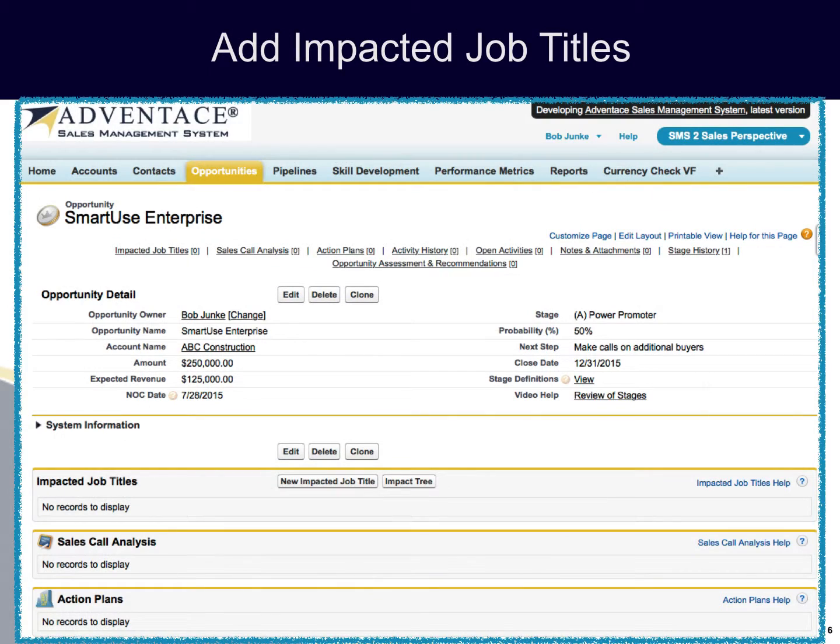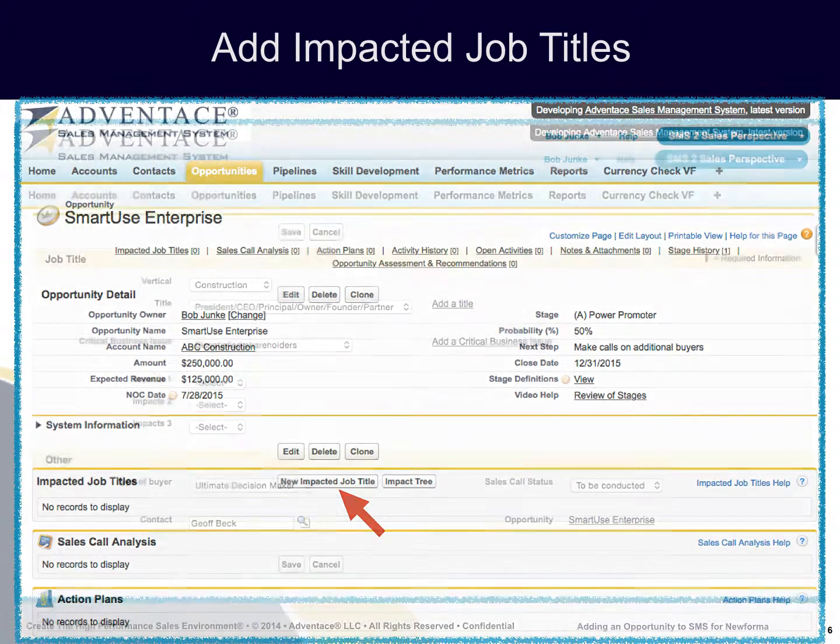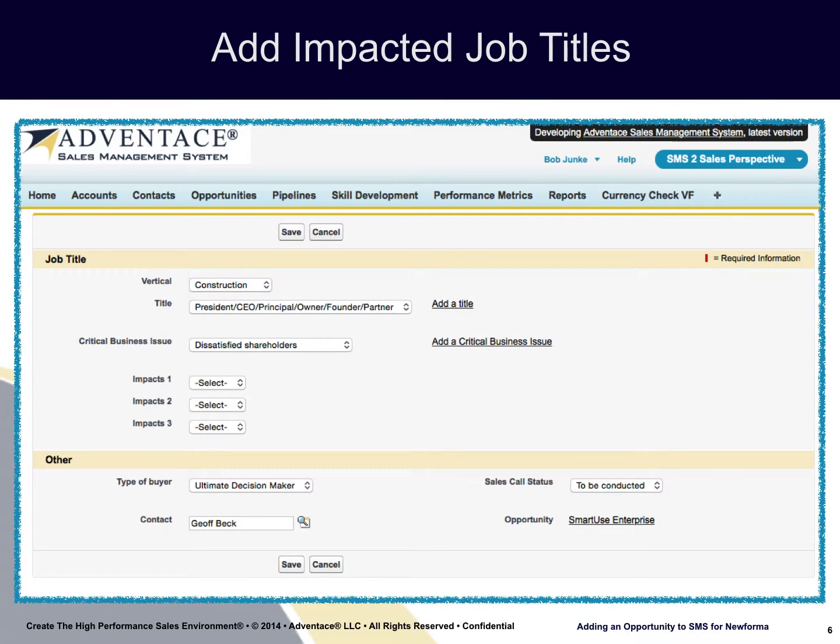Now, let's select the new impacted job title button and enter the relevant information on the new impacted job title screen. Since our call is on a buyer in the construction vertical, select construction from the available choices. A list of job titles specific to the construction vertical will now be provided. Select the title that best matches your impacted buyer.